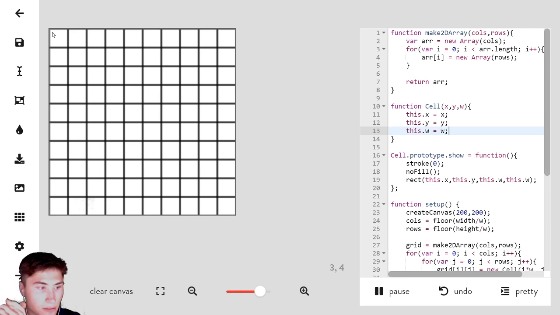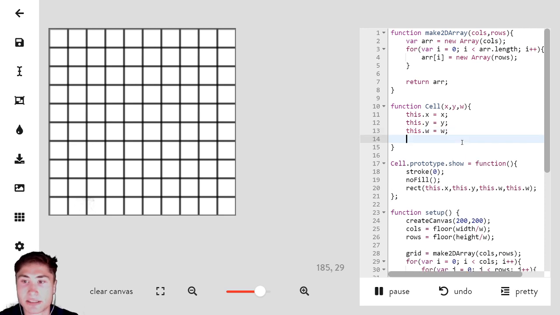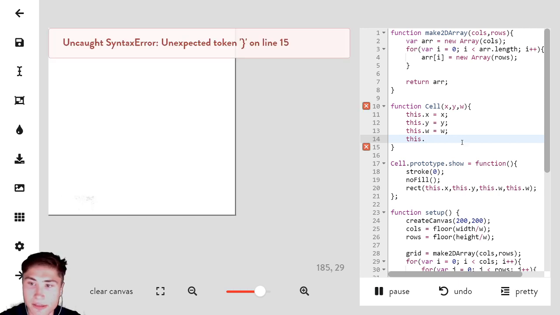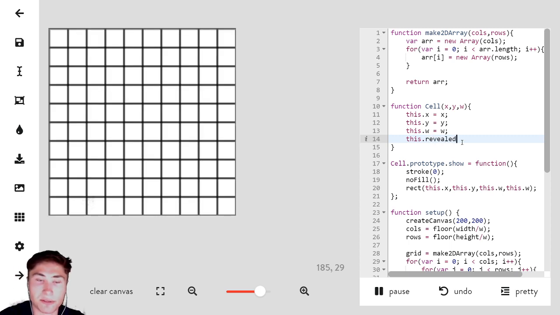So we're just going to start by actually revealing what's up. Nothing's going to be revealed yet because we haven't actually made any mines or numbers, but we want to actually be able to click on it first. So let's create a new variable in our cell that's going to say this dot revealed, and revealed is just going to represent whether our square has been clicked on or not. So to start, it's not going to be clicked on, so we're going to set it equal to false. So we'll say this dot revealed equals false.